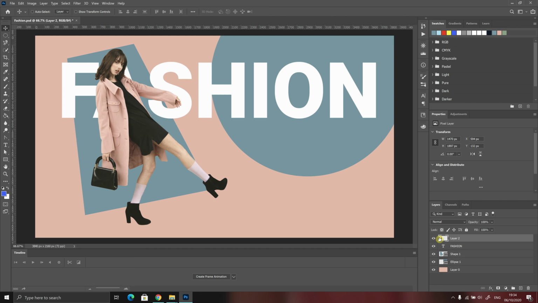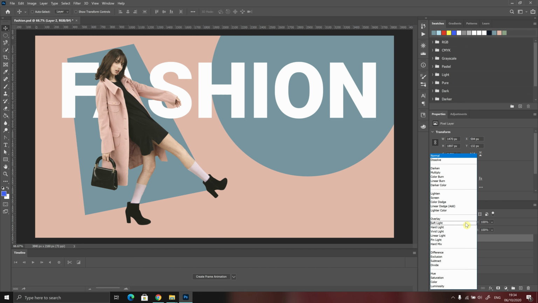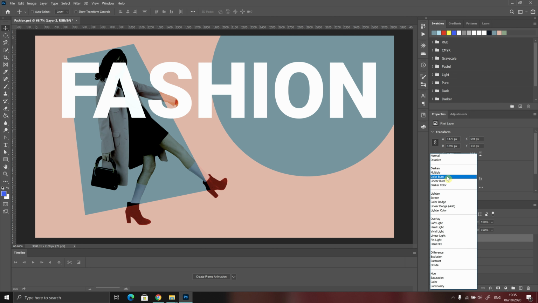So right now I have selected this layer, which is the layer of this girl, and I go on and click on this drop-down menu, which brings on all these different blending modes. So right now I have selected normal, and that means that my layer blends with the layers beneath it in a normal way. But I can change that to, for example, darken, multiply, color burn, and so on.